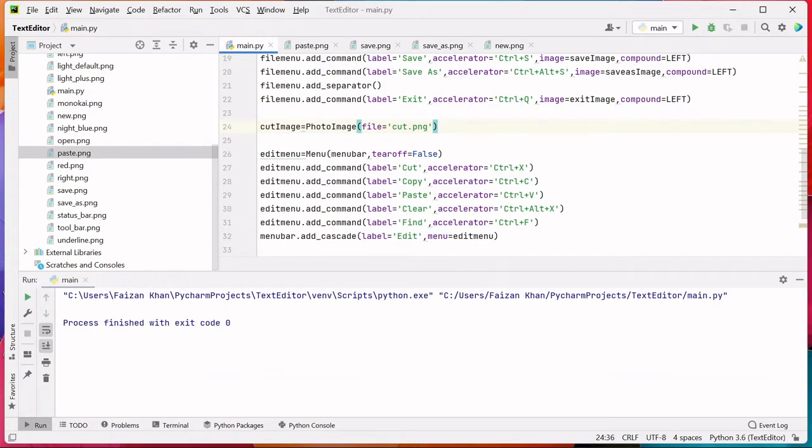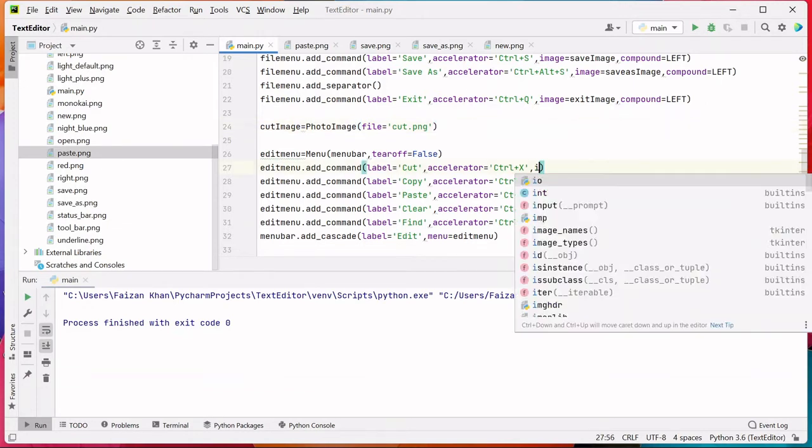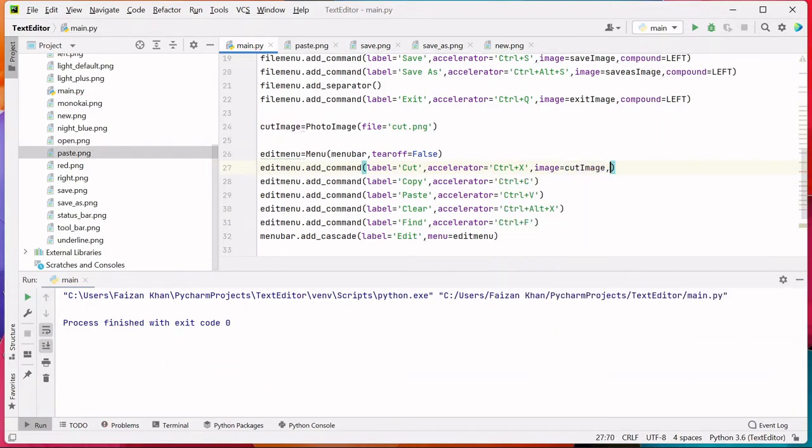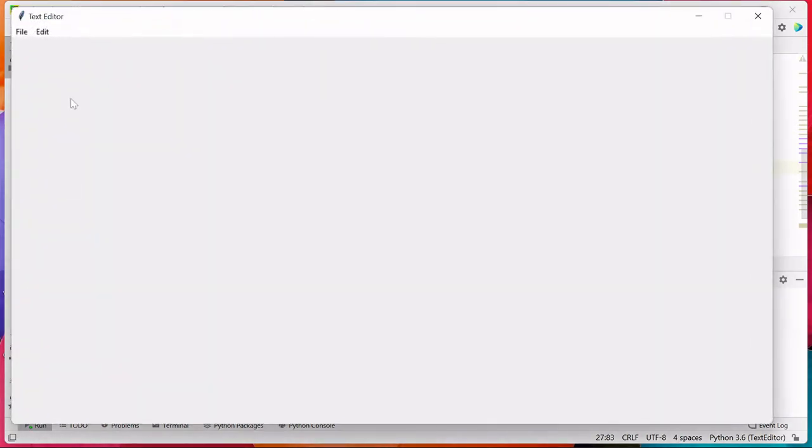So this is our add command method, and to this we'll add image equals cut image, and then compound, just to put the image on the left hand side of the text, okay. So compound would be left. Now if I run it, you can see the image is attached.